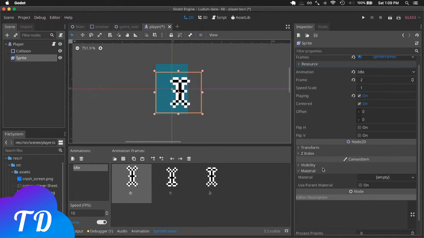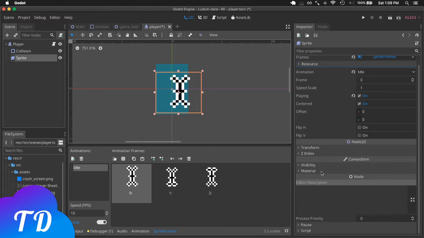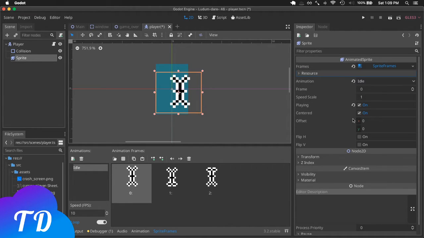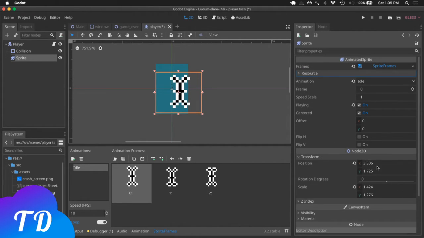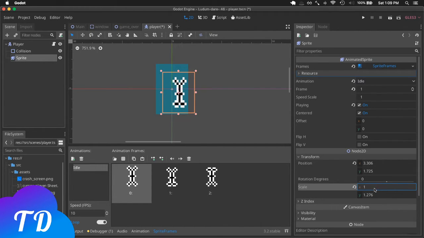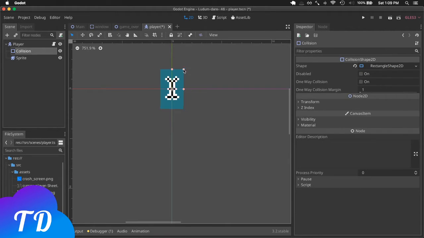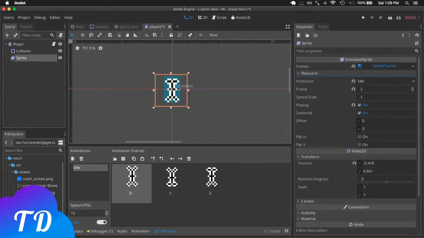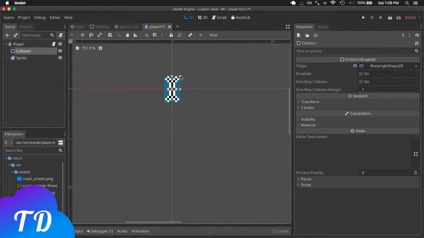Okay, so we have that guy going. I'm trying to make him 1:1 scale. And then let's just base the collision off of that. Let's shrink that down a little bit.